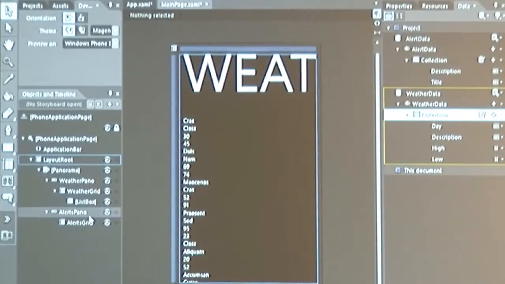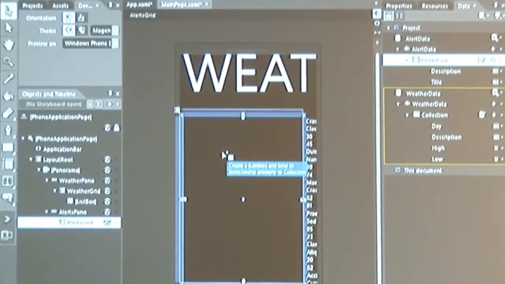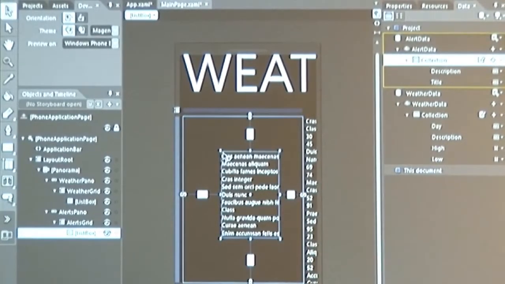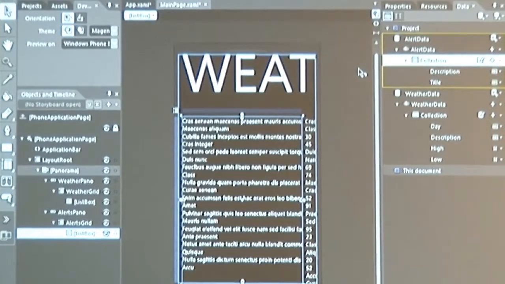So let's do the same thing for our alerts information. Again, I'm going back over to the data tab and I'm going to drag and drop that collection I just created into the grid item that is in focus. Right click on it, say auto size to fill all of the available space.